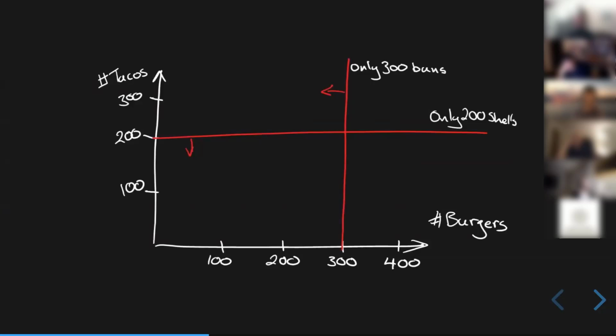I also have a limitation on the number of hamburgers I could possibly pack for because I only have 300 buns. And so that's visualized as a vertical bar with an arrow pointing to the left, saying, hey, my solution needs to be on the left side of this constraint. So this is like the wall I can't go over.